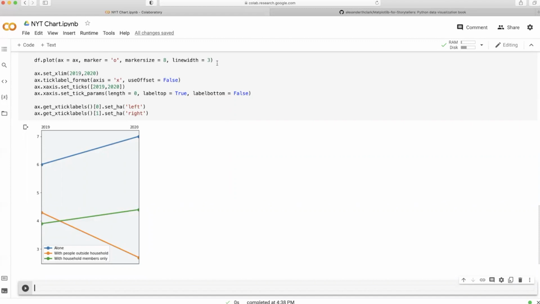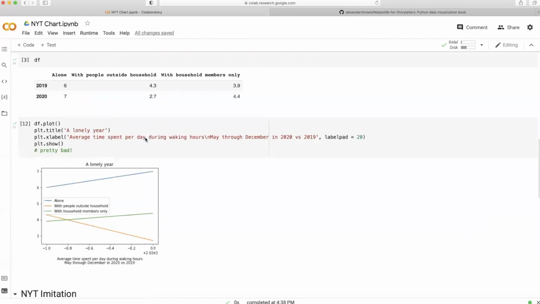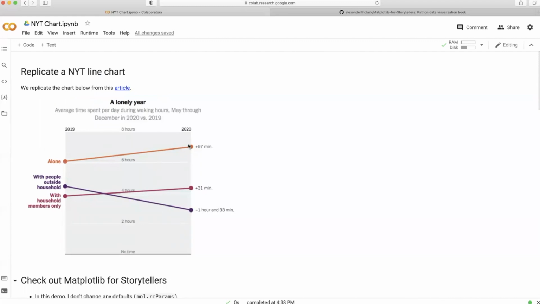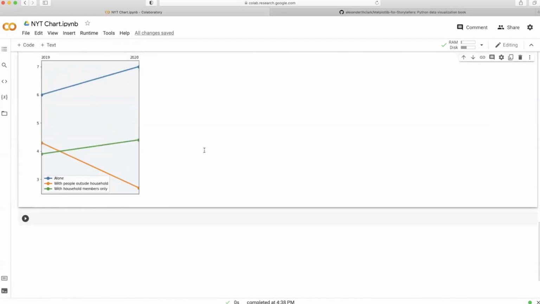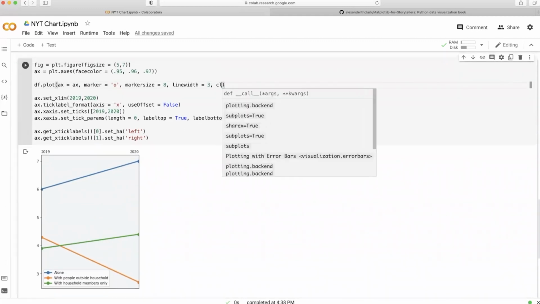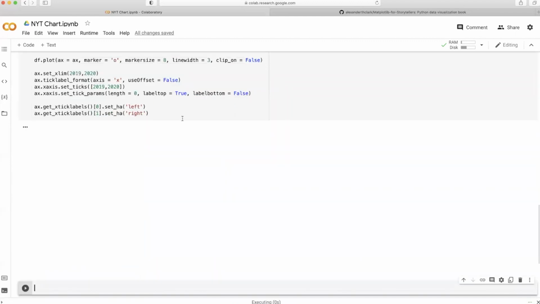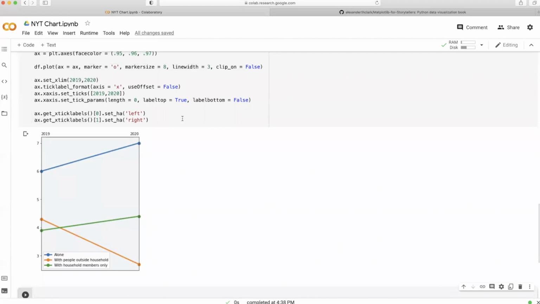Okay, I'm reasonably happy with that, except for the fact that these markers are getting cut off. And you notice originally they extended past the axis limits. So by default, these are getting clipped. And I can change that with clip on equals false. All right, not bad. So we're going to keep going.